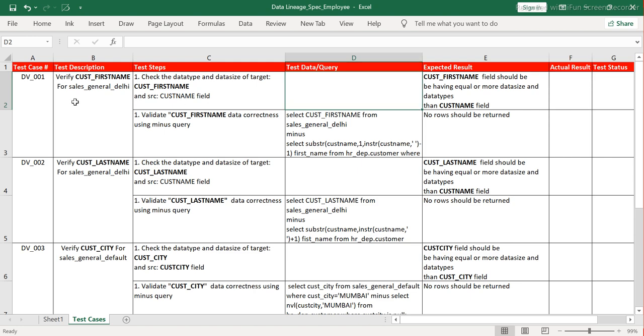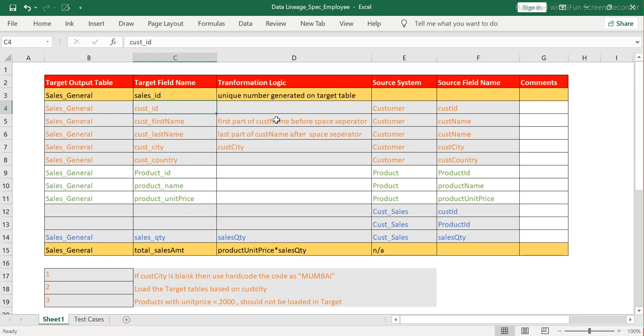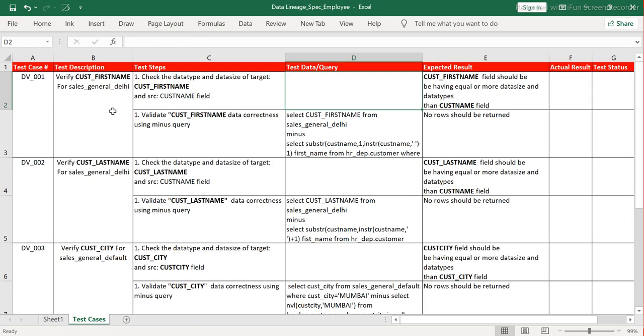So the first one I would like to go and see directly, because here is a transformation logic: customer first name. Verify customer first name for sales general in Delhi. This is the target table, and this is the column we have got. Now, what we have to check as part of this customer first name, the target field, is the data type and data size of the target table.